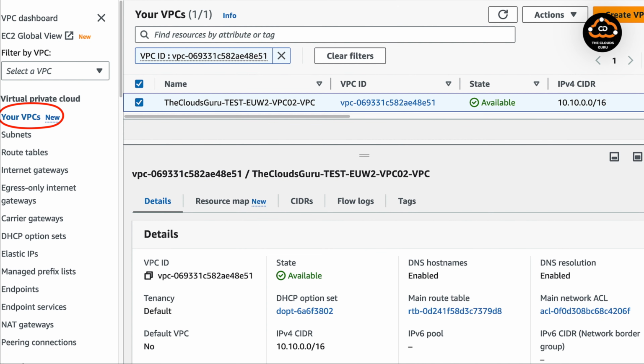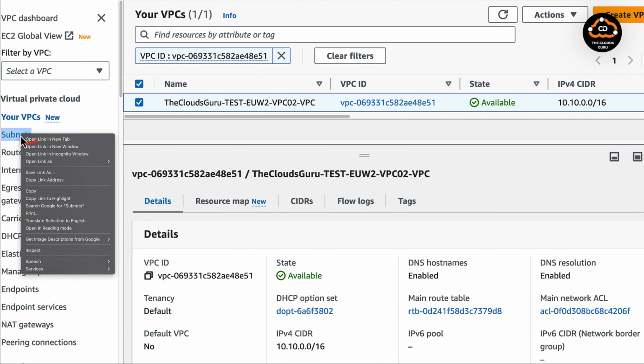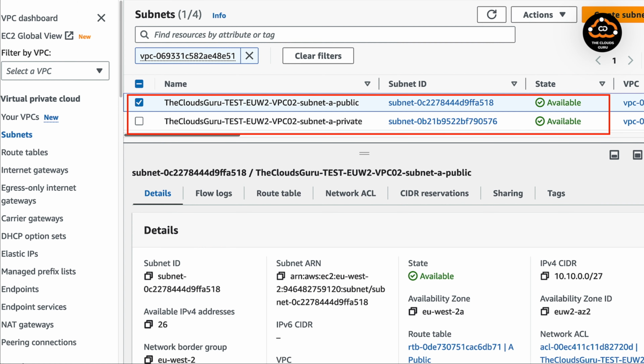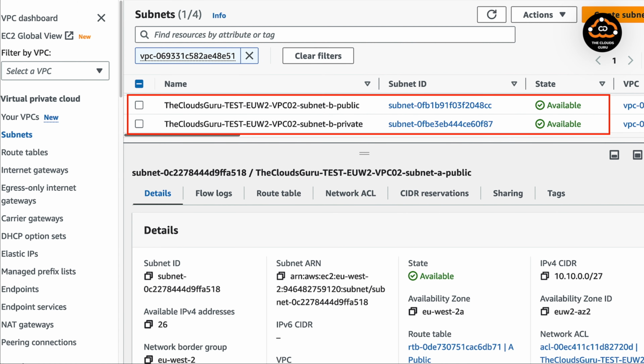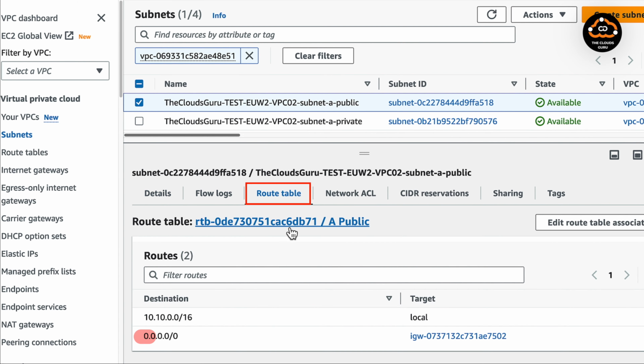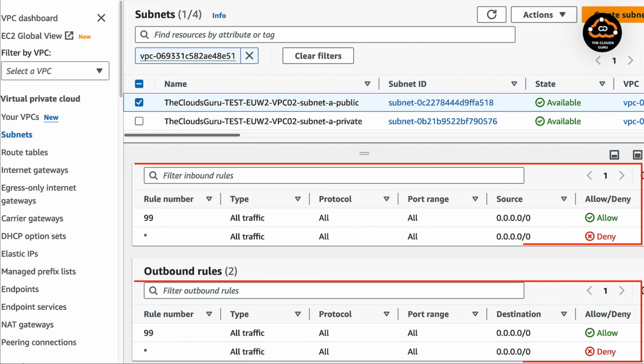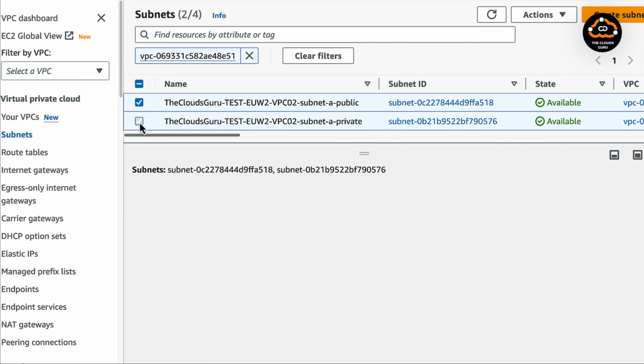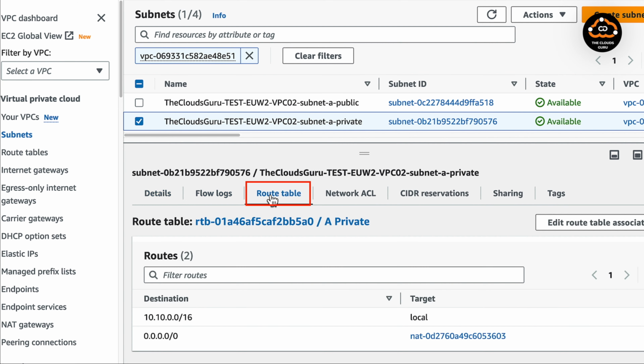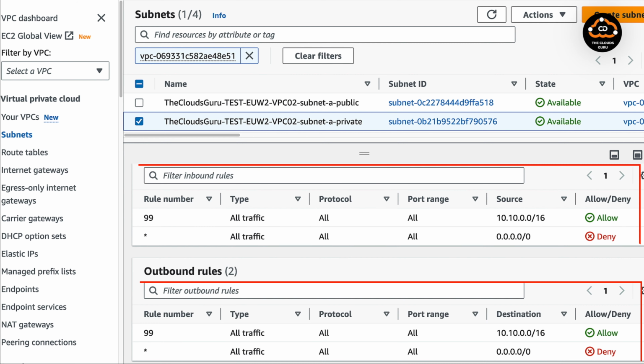Go to the AWS VPC console window. We can see the CloudsGuru test VPC with the available state, then go to subnets window. Now we can see 4 subnets. Let's examine also public subnet A, route table, default traffic with target internet gateway, and network access list with inbound and outbound rules, then go to public subnet B, route table, default traffic with target NAT gateway, network access list with inbound and outbound rules.